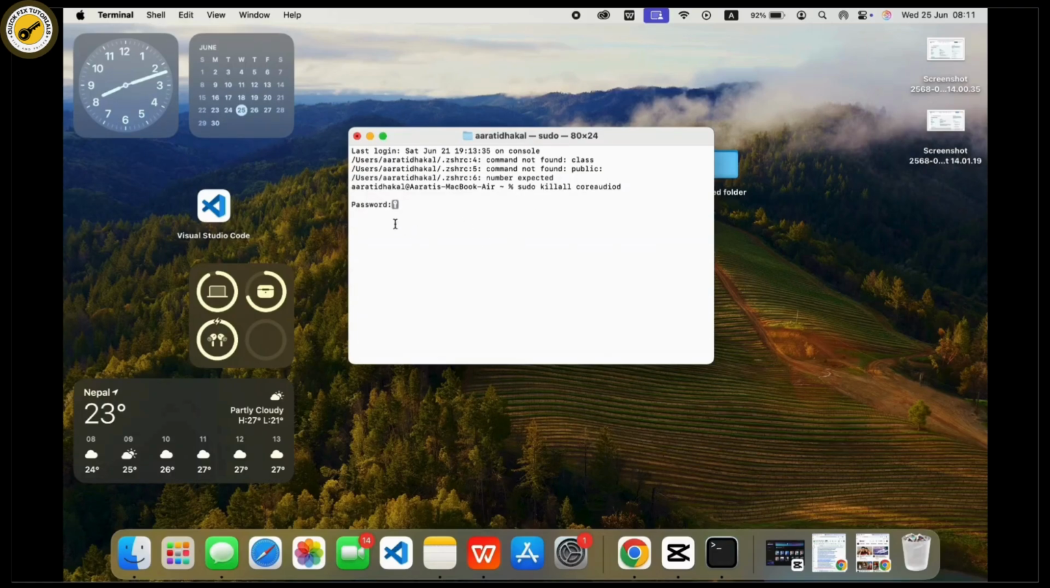Then enter your Mac password when prompted. It won't show as you type, and this will restart the audio service automatically.